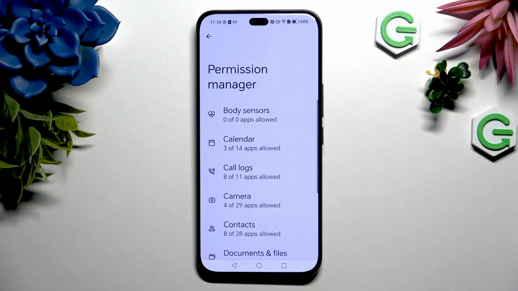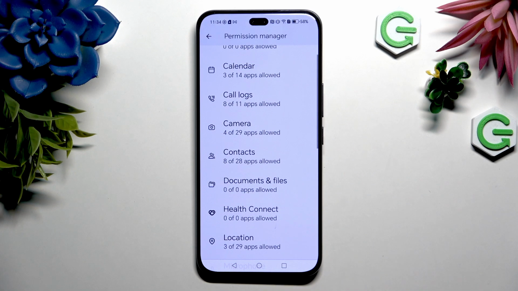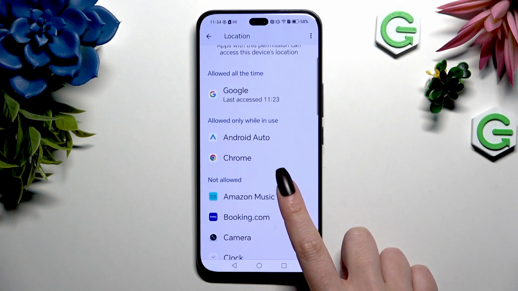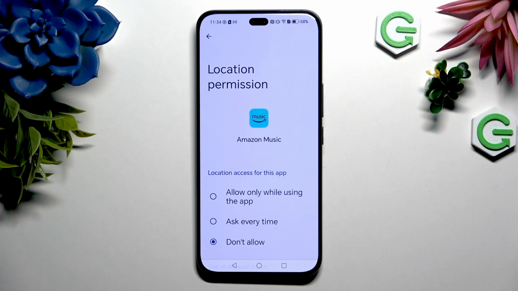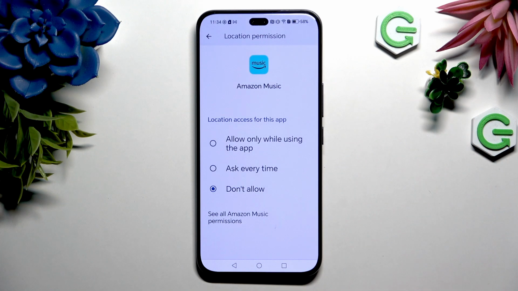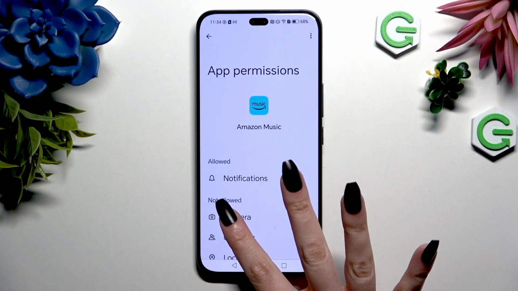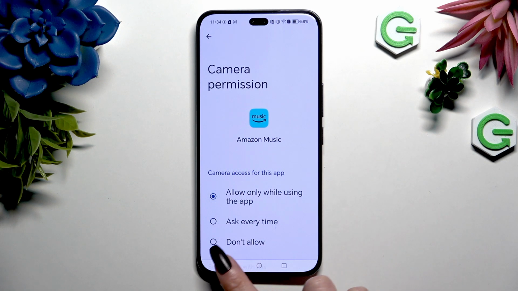But you can always click on any feature to locate an app you wish to manage. Click on your app, and instead of selecting one of those options, scroll all the way down to click on See All Permissions at the bottom. Then manage all of those only for the chosen app, the same way.